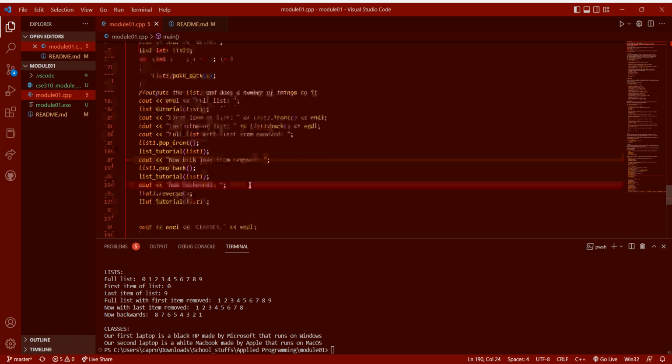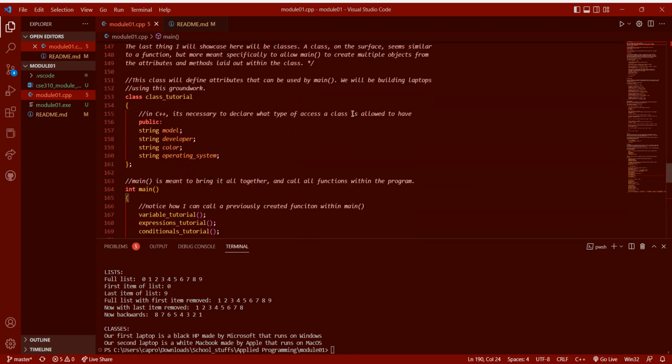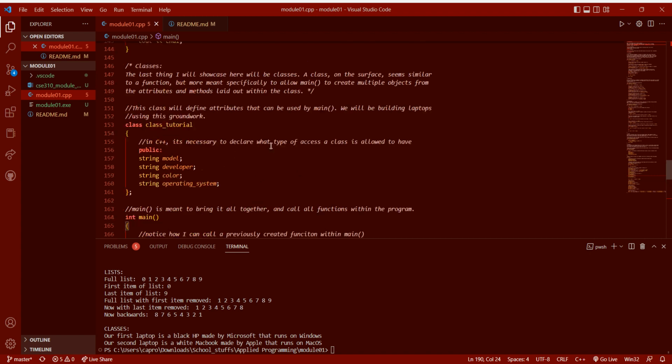Now we'll move on to our final portion here, and that's classes. Very similar to lists, I couldn't just have the entire thing over here in the class, especially since classes in C++ don't quite function the same way that functions do. So in C++, instead, classes are meant to create the various attributes that are needed in order for the main function to then build a number of objects from.